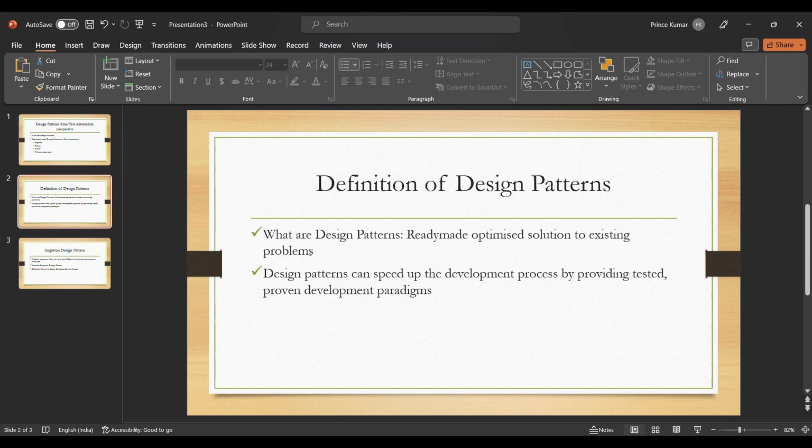So let me jump to the definition of what we understand from design patterns. A design pattern is nothing but a ready-made optimized solution to an existing problem, right? So using design patterns we can speed up the development process by providing tested, proven development paradigms. What does it mean? For example, you have some code available, some library available, so we can use that library instead of rewriting our code from scratch. So design pattern is nothing but: if we have a problem statement, then corresponding to that we have a solution provided by the experts in the industry.